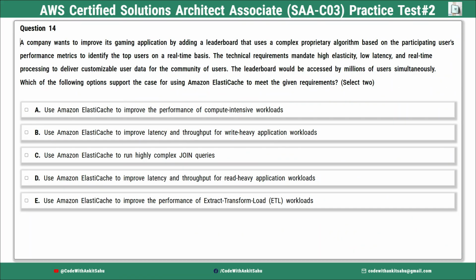Question 14. A company wants to improve its gaming application by adding a leaderboard that uses a complex proprietary algorithm based on the participating users' performance metrics to identify the top users on a real-time basis. The technical requirements mandate high elasticity, low latency, and real-time processing to deliver customizable user data for the community of users. The leaderboard would be accessed by millions of users simultaneously. Which of the following options support the case for using Amazon Elasticsearch to meet the given requirements?